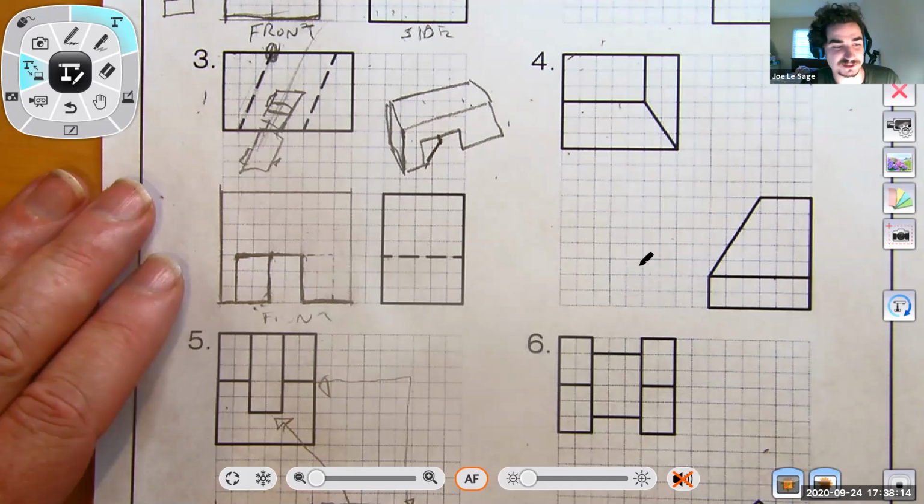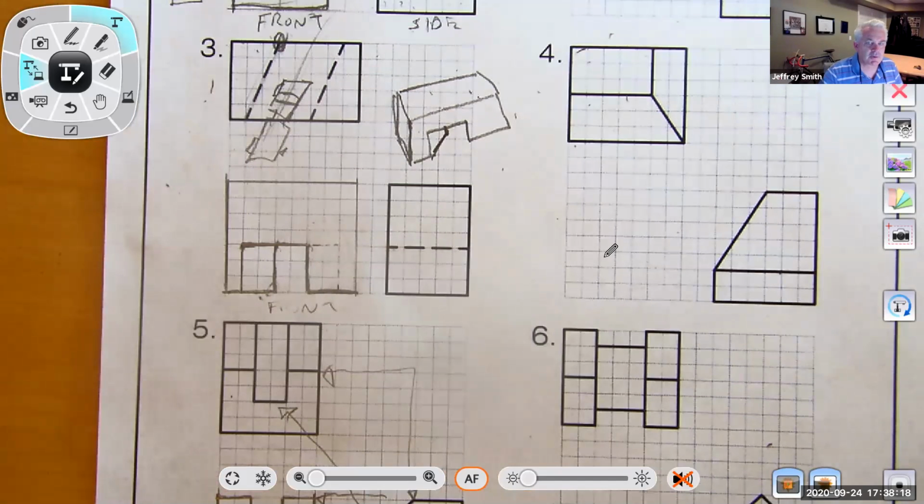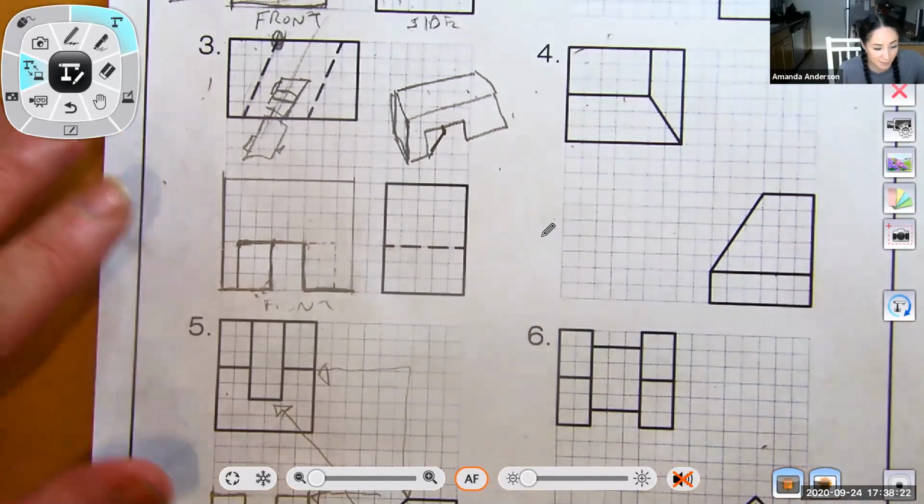Oh, of course. Absolutely. Okay, my camera froze. There you go. Okay, well, that's okay.